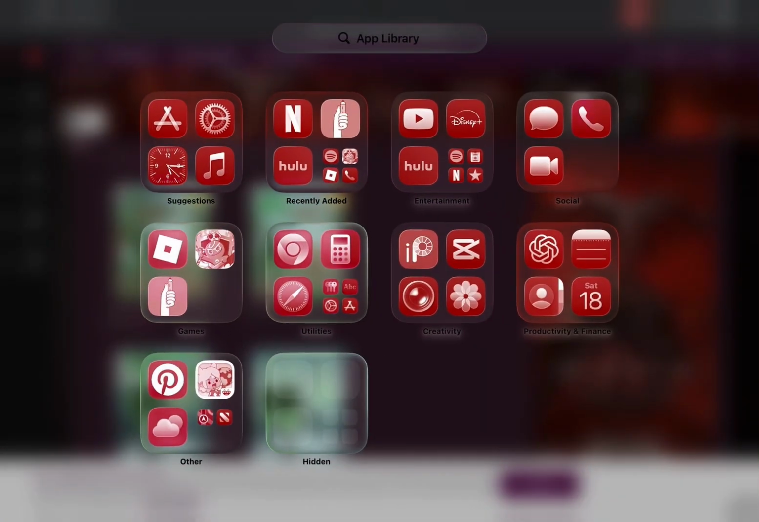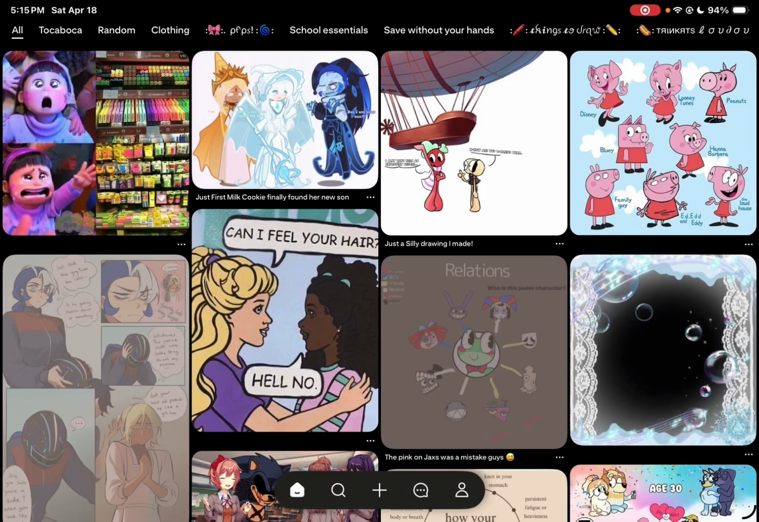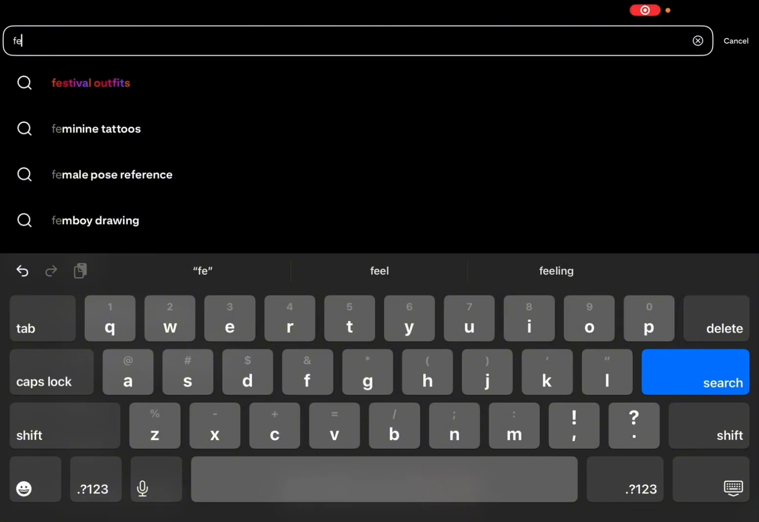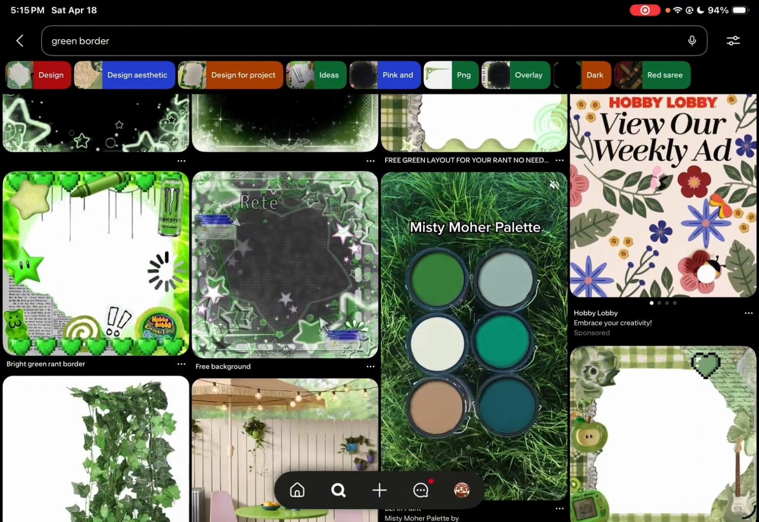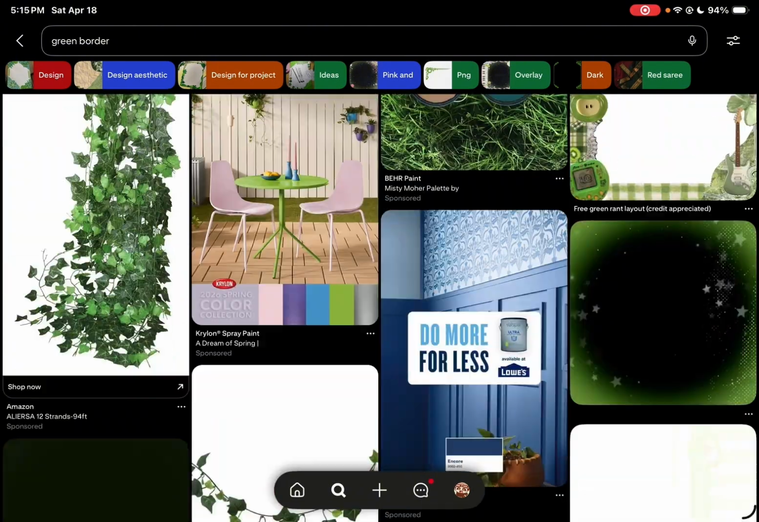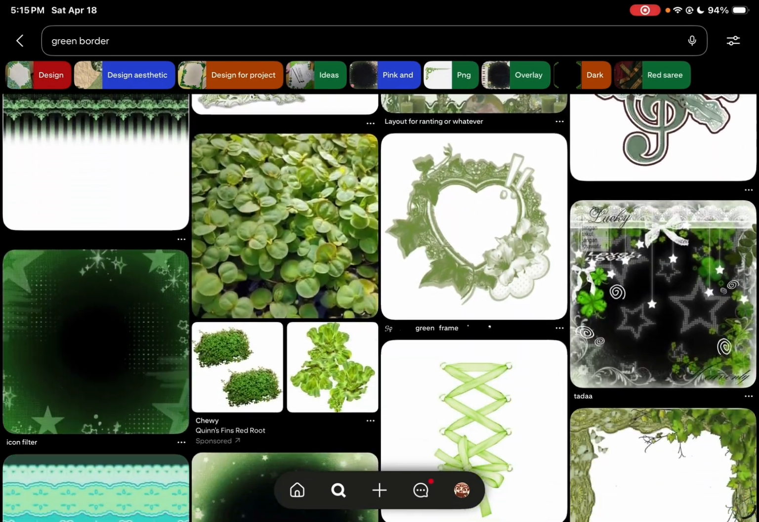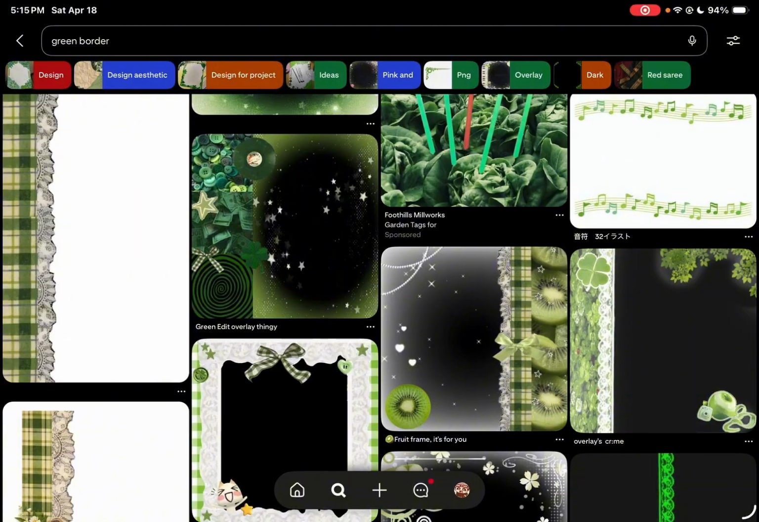Now that we have the stuff that we're going to use for our overlay, now we're going to go to the second app, Pinterest. So after we go to Pinterest, we are going to search up green border. So we're going to do green border. And now that we have this, we can find whatever border we want to do. So I'm just going to hide and speed this part up.